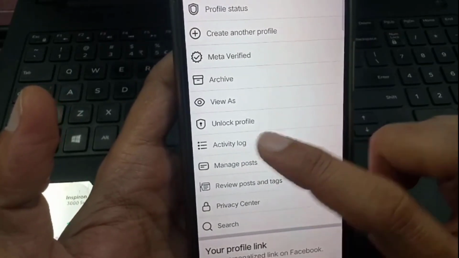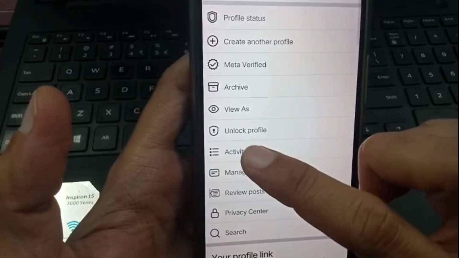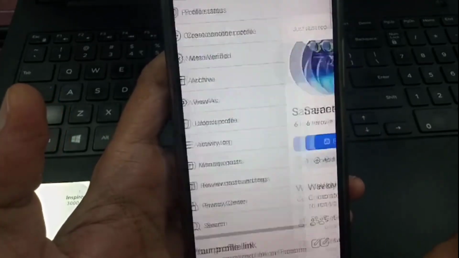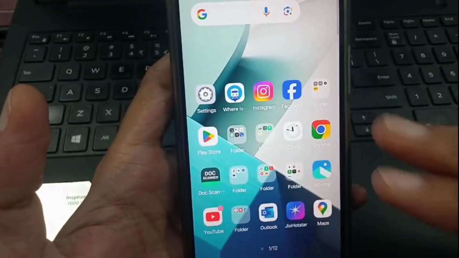As you can see, now my Facebook profile is locked, so it is showing to unlock profile. That's it guys. So in this way you can lock your Facebook profile.